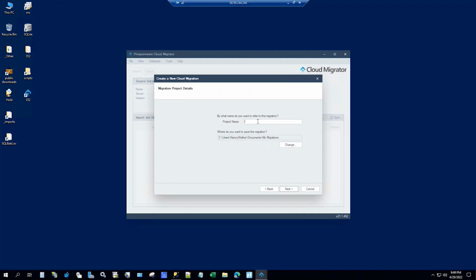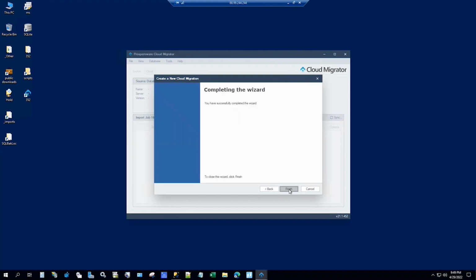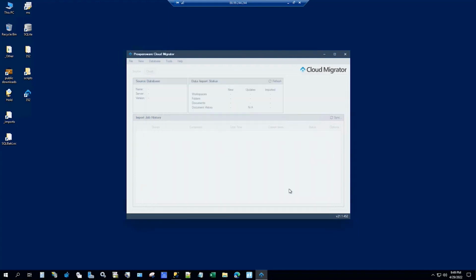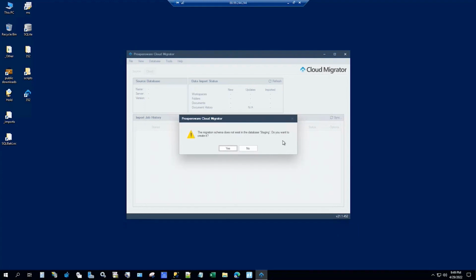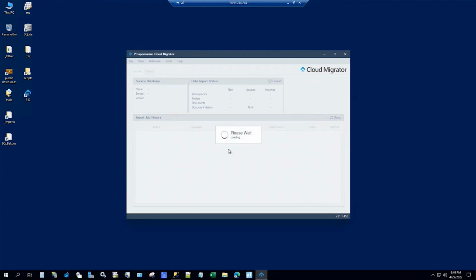How am I going to identify this project? And where do I want to save it? This is the default. This is the users, and the username documents my migrations, but you can change that location. So we've successfully completed the wizard to set it up. And since I created the database, it's just a plain SQL database. It's going to have to create a schema, and all I do is click on yes.